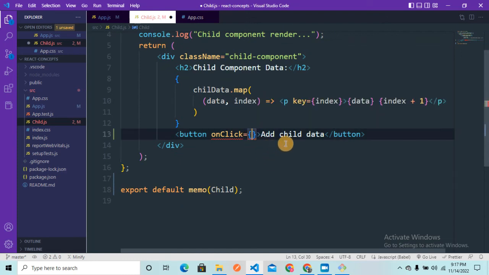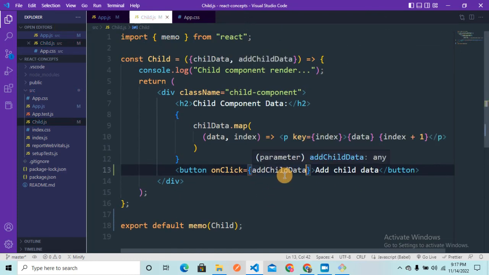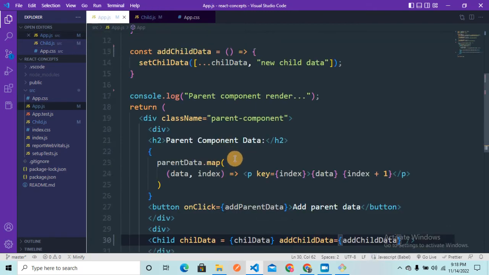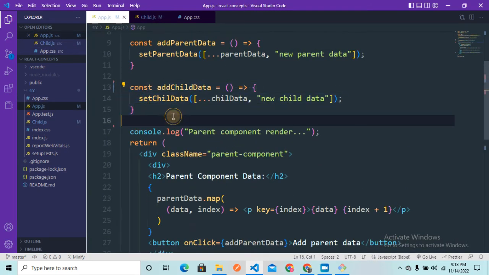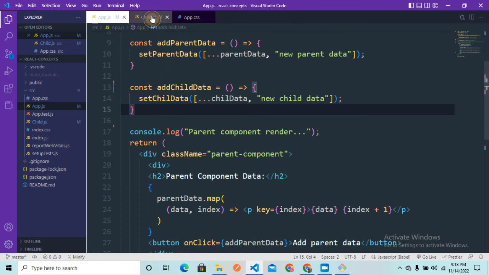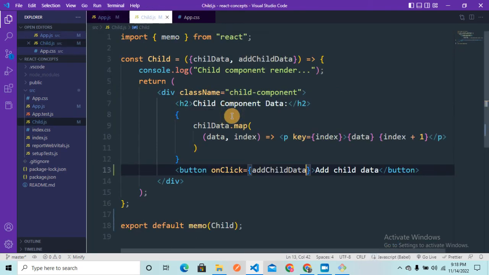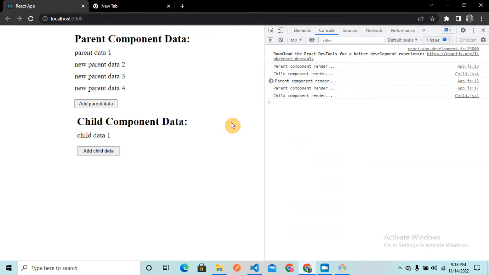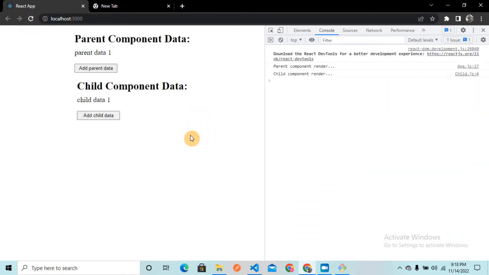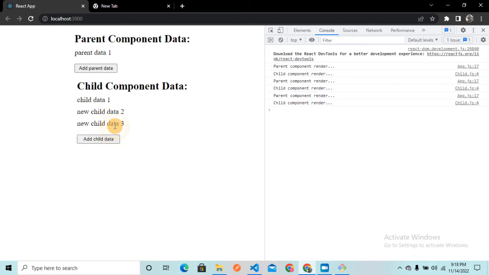Now on click of the button I need to call this prop called add child data, which is a function basically. Now what is going to happen is, as soon as I call this add child data, this prop gets triggered, which is basically the add child data function, and it is going to set new child data. That means basically it is going to add new child data. So that's all, and now it should be working fine. Now let us go to the web page and check. So first let me refresh this, and now let me try to add a child data. Now it is adding new child data.